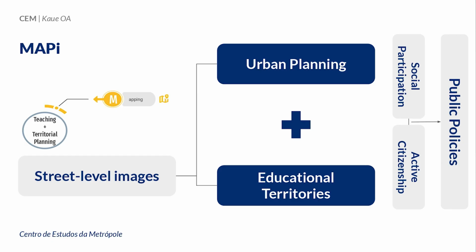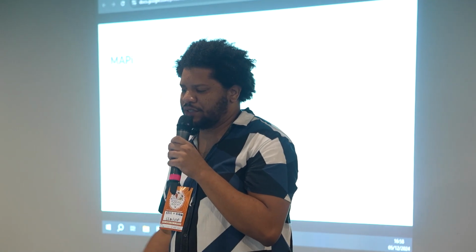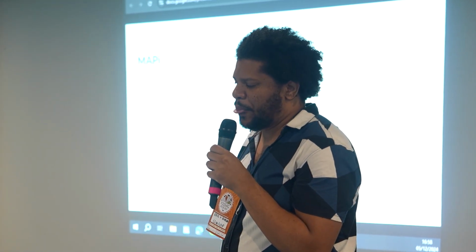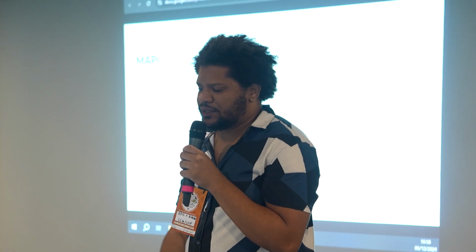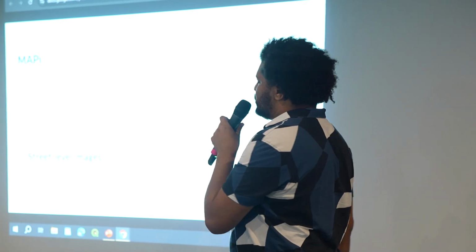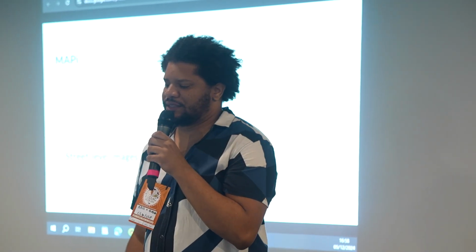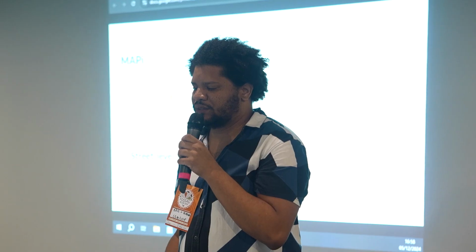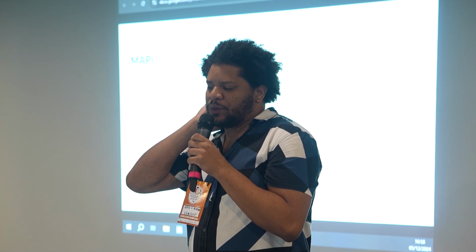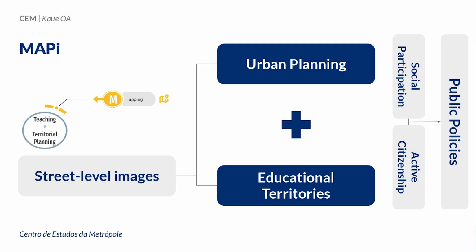In the mapping features, we give users the ability to create their own spatial data and ways to visualize it. So far, we only have street-level photos taken by the user. This is available through Mapillary. They had a talk here earlier. So we see this also supporting the objectives of territorial planning and teaching.